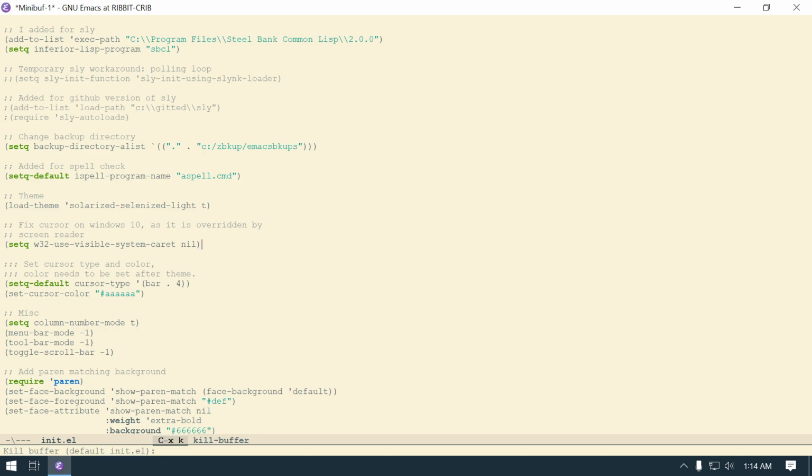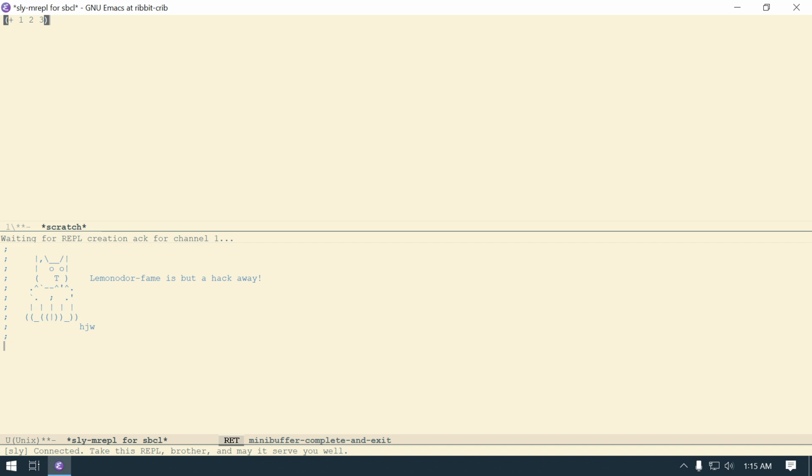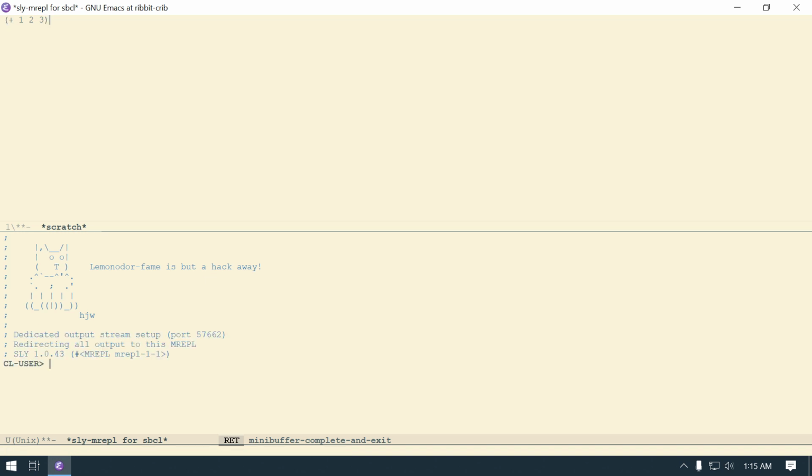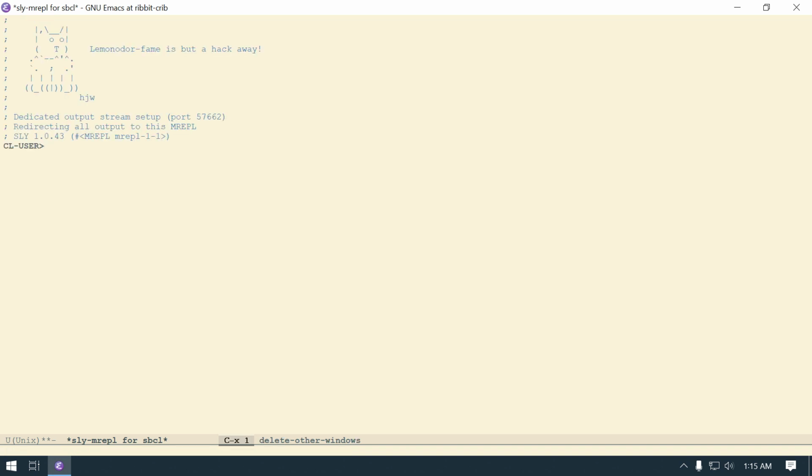So Control X, K to kill that window. And then I think I canceled starting Sly. So Alt X Sly to pull up Sly. And then Control X 1 to make that full screen, and then hit Control L twice to get rid of the little kitty cat.